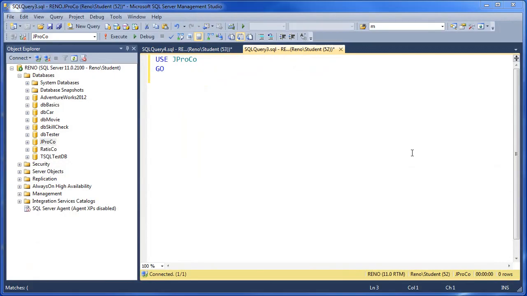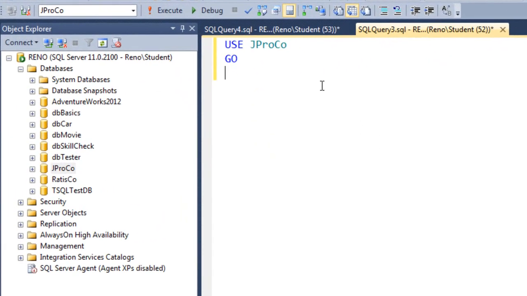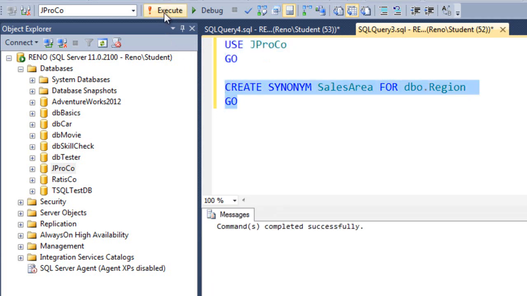Here's something that might surprise you about synonyms. They're really forgiving. Some might say too forgiving. I think it's a great thing, but let me show you what I'm talking about. Let's use the JProCo database and create a synonym called sales area for the table dbo.region, and go. Are we in the JProCo database? Yes. Can we create this synonym?